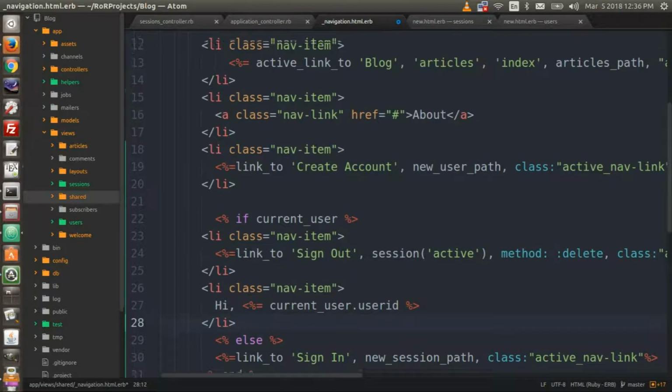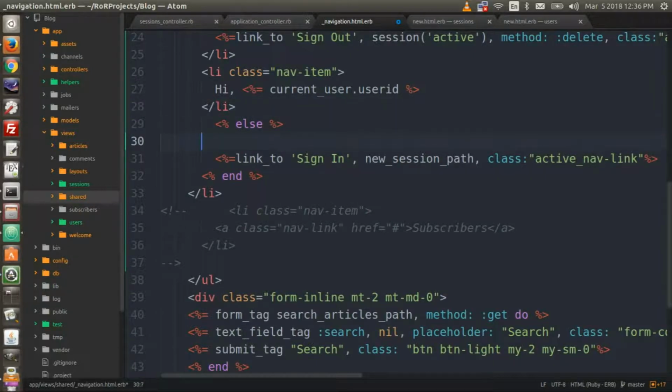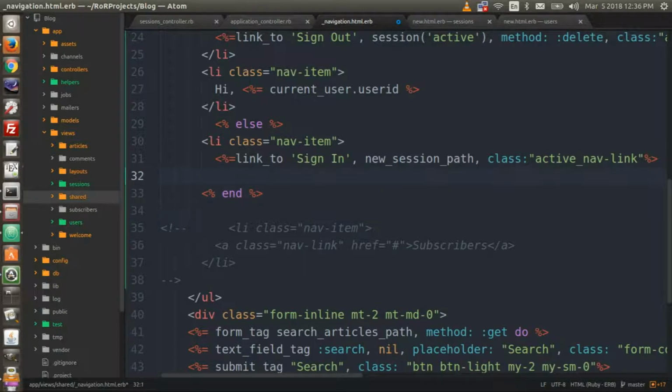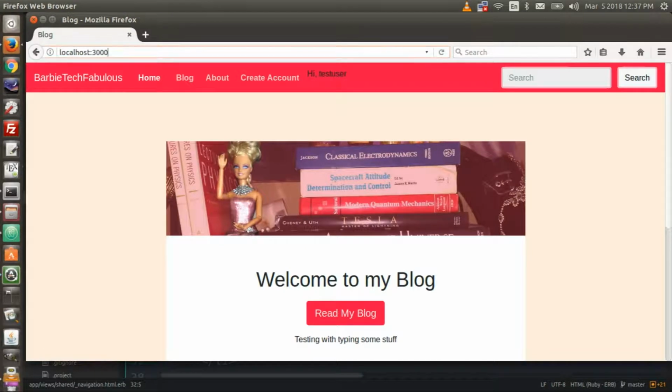And then else, if user is not signed in, it has a link to sign in, but we need to wrap that within an li tag as well. So I copied that one below because everything needs to be inside the if statement now. All right. Okay, save everything, back to the browser and refresh.